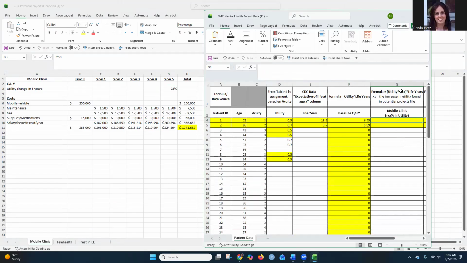So we're going to go to mobile clinic now, and our formula is going to be equals, and then we can do parentheses utility times 1.25. We get the 25 where it has XX because we're going to get 25% more utility. We assume we have as much utility as we did before the mobile clinic was created. That's why it's a 1 there. So it's 100% plus 25 additional more percent. So that's why that 1 is there, times our life years.